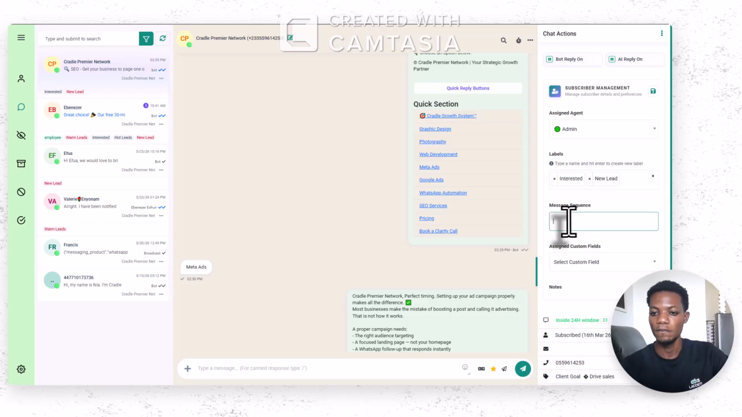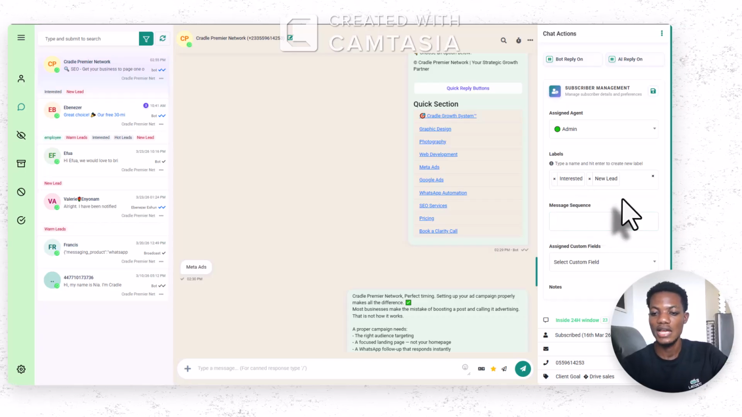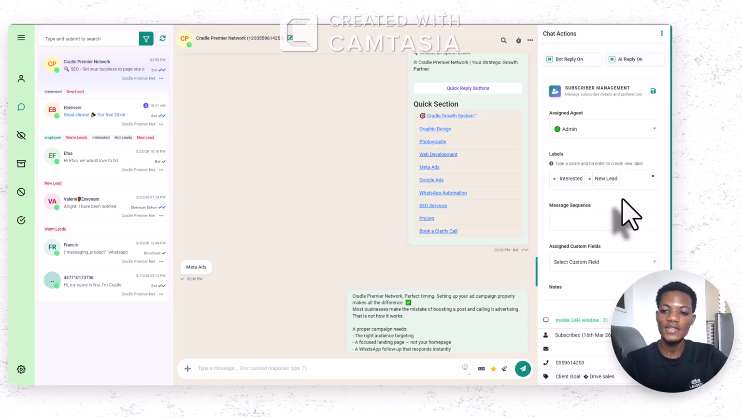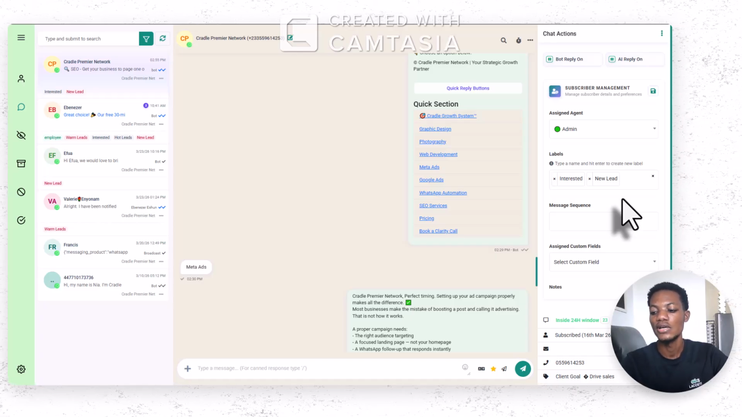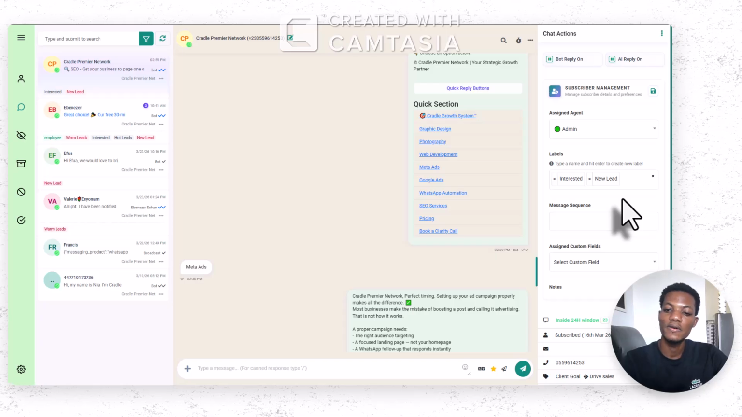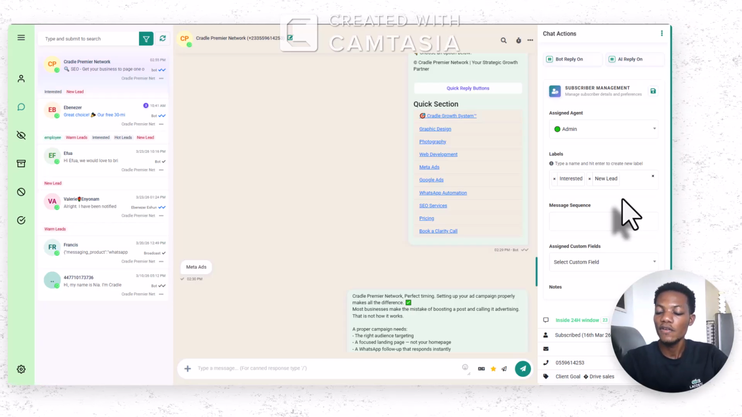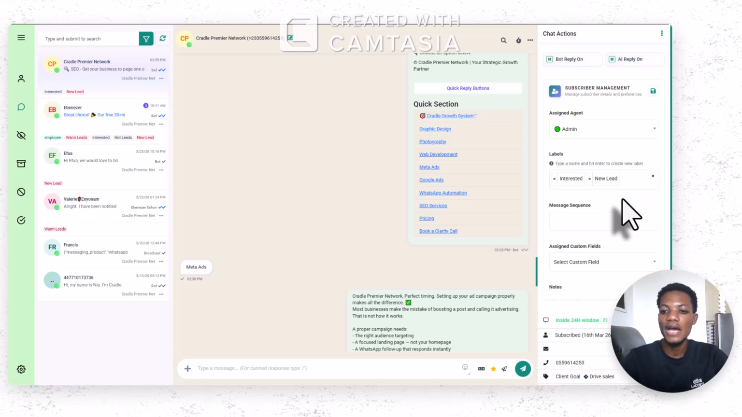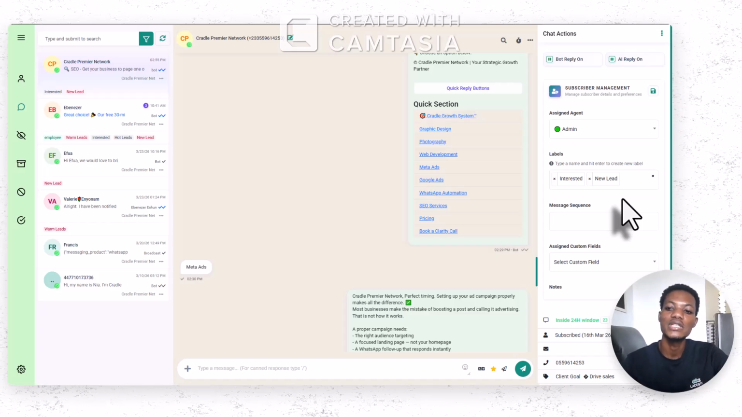When it comes to the sequences, you want to follow up on the client. You can say if this person reaches out to us and asks for our social media marketing, after 1 hour, follow up with this message. After 2 hours, follow up with this message. After 3 days, or maybe someone reaches out to you and they don't buy from you, you can set a sequence where it will keep following up and keep following up.